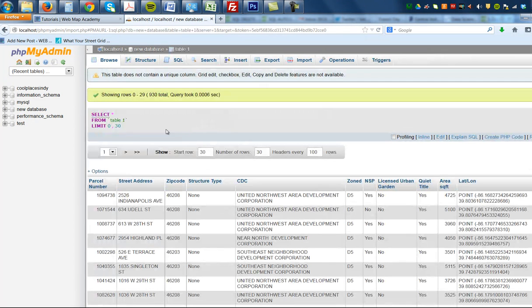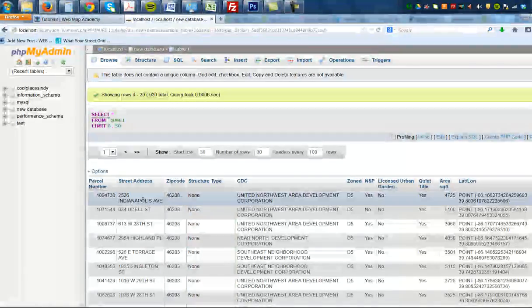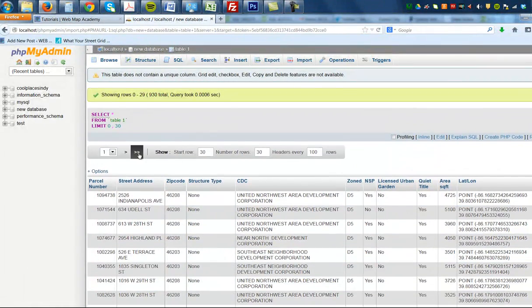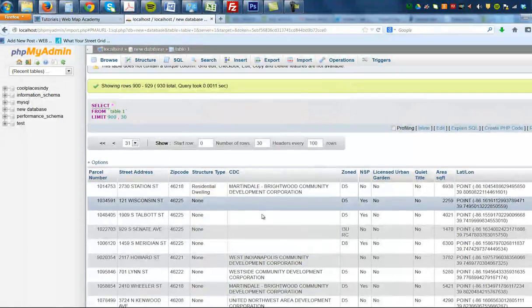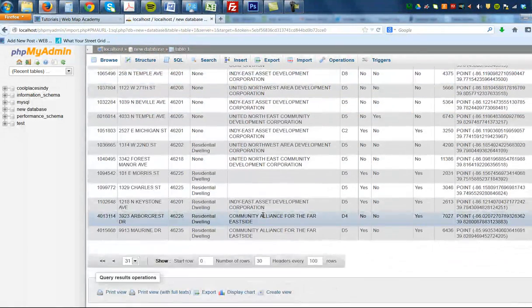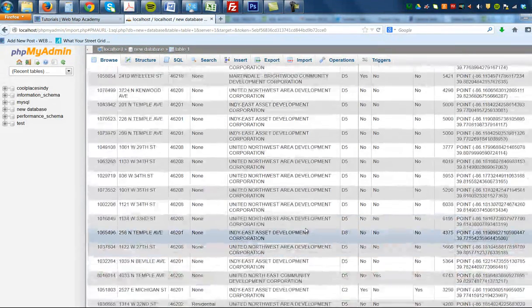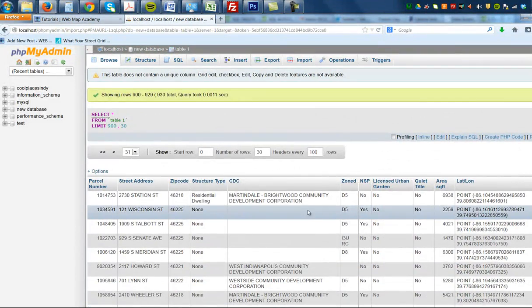You can click on the table and expand it out, and you can see in the top here that the header has been translated into column names and all the data is populated. You can click the double arrows to go to the very end of the list. 31 pages, 30 records a page. It's a decent size data set here.